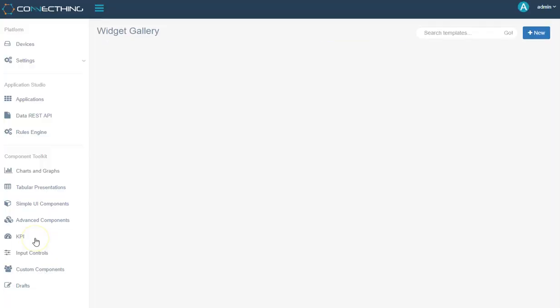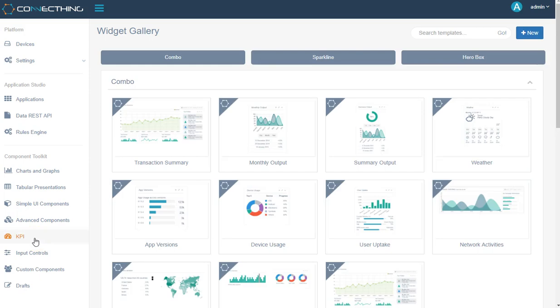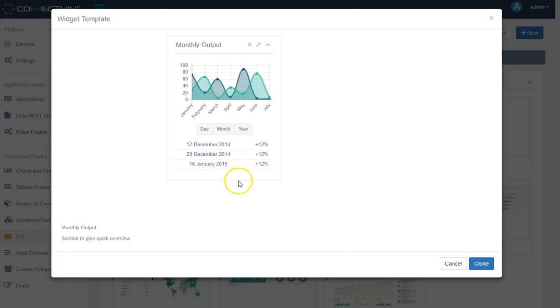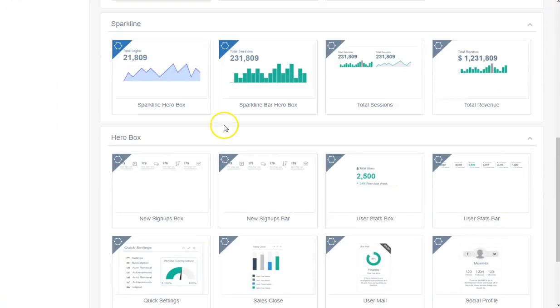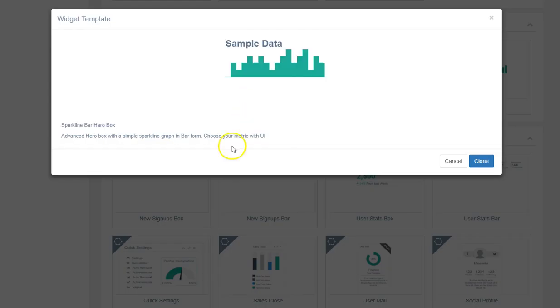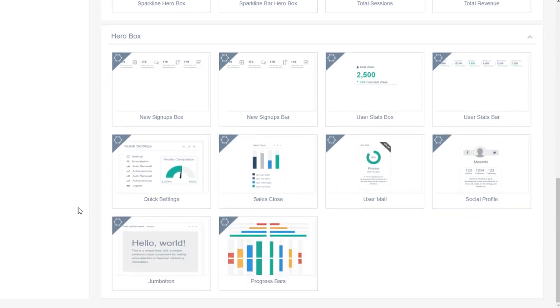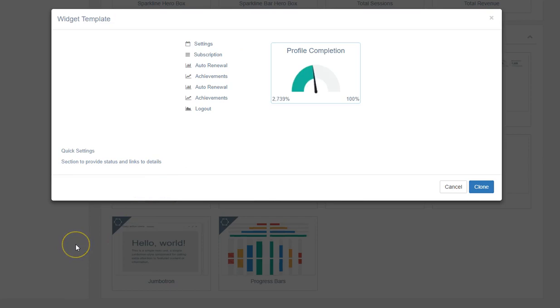Under KPI, Key Process Indicators, we see a range of small, short elements which are designed to give immediate information in an easily digestible format. Included here are sparkline elements. These are very simple charts. A hero box, for example, may present more information, a lot like a KPI.